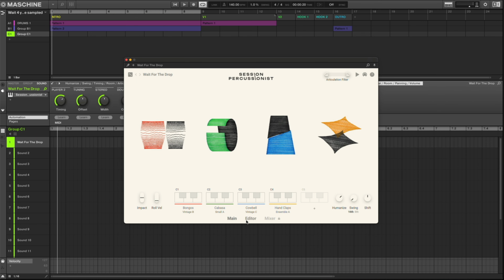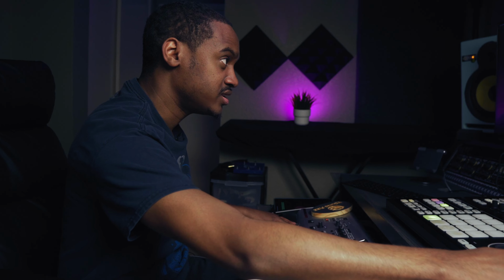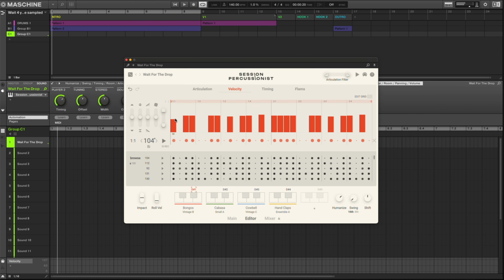So if I go down here to the editor, I can come in here and I can change things such as the articulation, the velocity, the timing, the flams, and they're all editable right here. So I can just take this and slide it up. And you can hear the different tones that it produces. Change the velocity. Also change the timing as well.